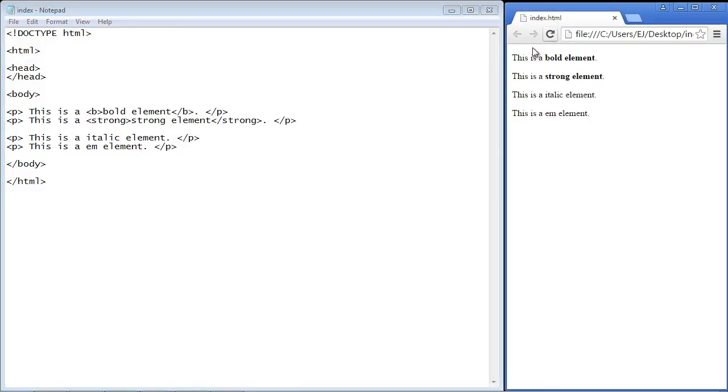Let's refresh. Now, you're going to take a look at this and go, what is the difference here visually? And the answer to that is there is nothing different visually. They look exactly the same because visually they are the same. Well, what's the difference? Well, in fact, there is a slight difference. The strong element, in addition to making the text bold, also adds emphasis to the text. And what do I mean by that? Well, it adds some additional information, and that means it can be used in different ways.